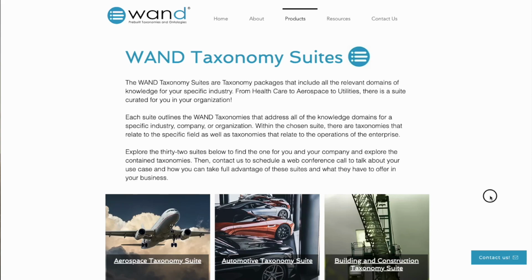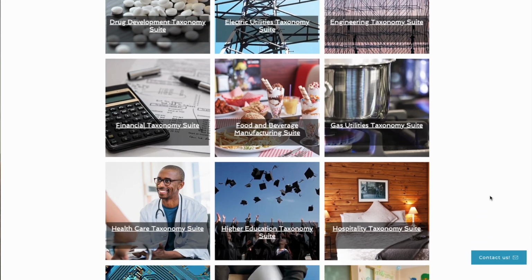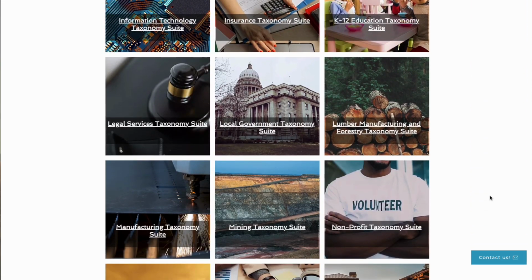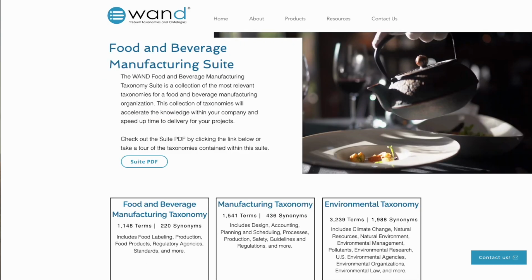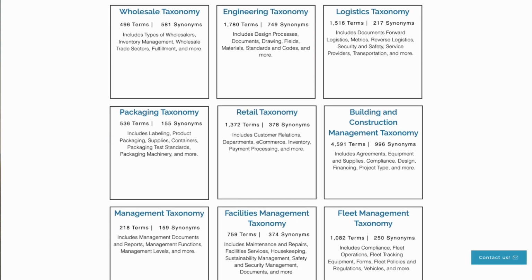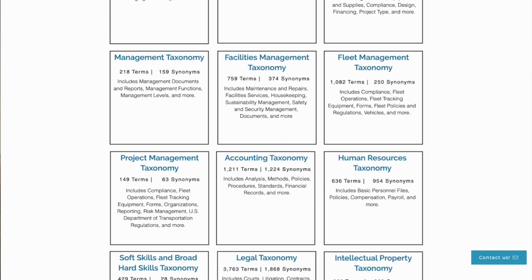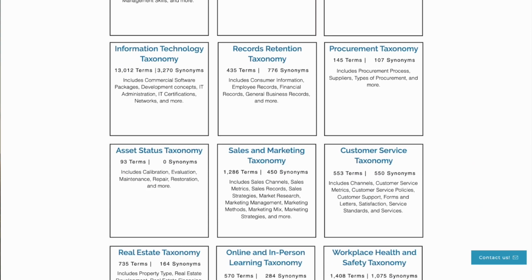WAND has developed over 30 different taxonomy suites addressing all domains of knowledge for all of these different verticals: aerospace, insurance, manufacturing, and as you can see, many more. Today we're going to take a brief look at our food and beverage manufacturing taxonomy suite, which includes all metadata models that will address all of the domains of knowledge relevant to a food and beverage manufacturing company like yours.